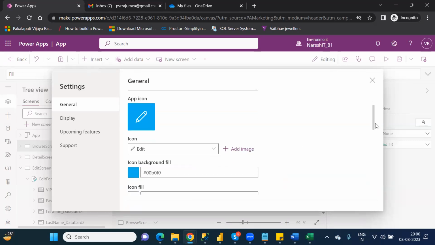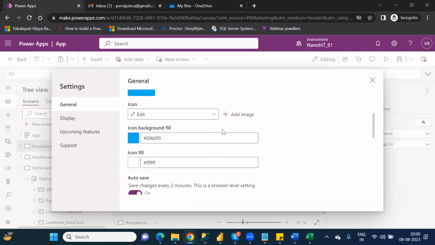Understand? So if you want to change the background color, that means the fill color, this is a hexadecimal code. So if you give a different hexadecimal code, that color is applied. I told you before how we can apply the hexadecimal codes. So we can give the hexadecimal code for the colors, and that color is applied.